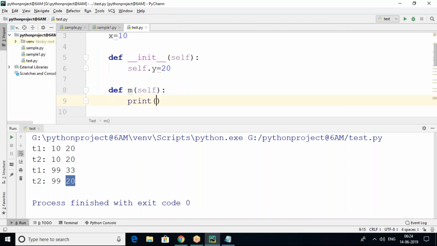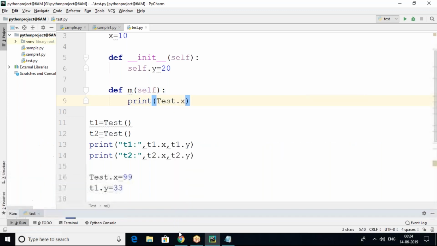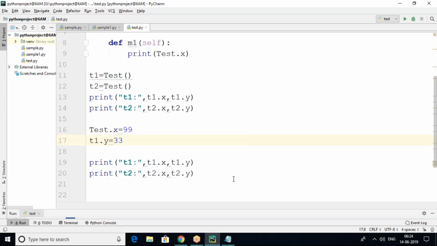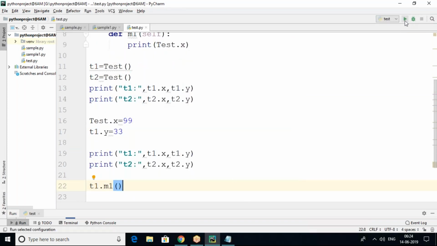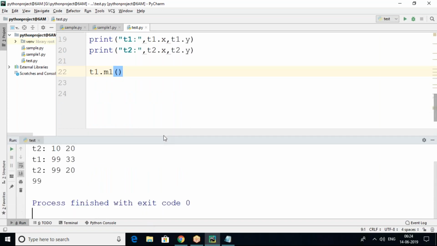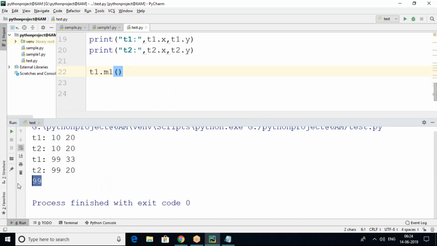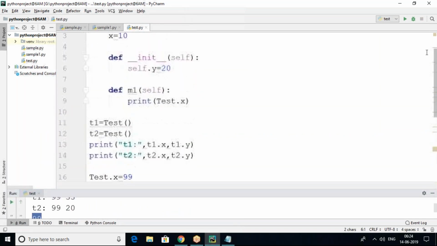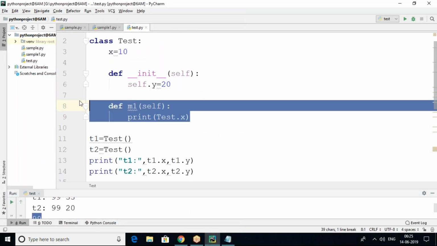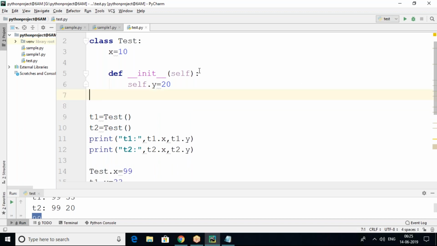Print test.x I'm using, and you can call that m1 method. So how is it possible to call the m1 method? Where you want to call, you can call that. For example t1.m1 I'm using, so it's going to print that value inside the instance method, through it also 99. Okay, it is affected here. So inside the instance method we can access the static variable. Inside the constructor we can access the static variable by using the class name.